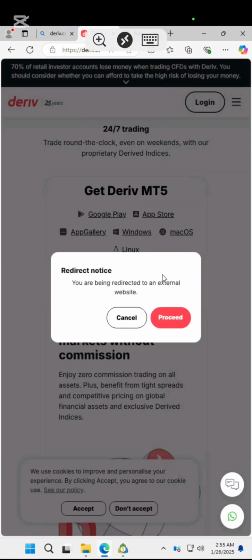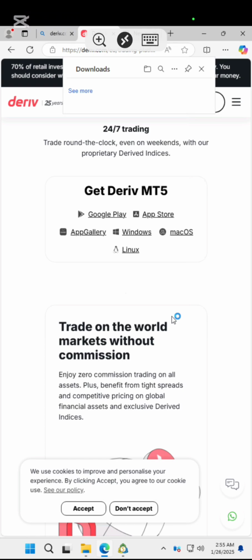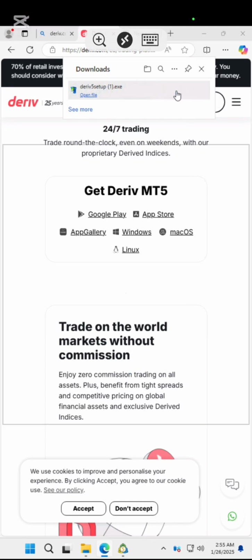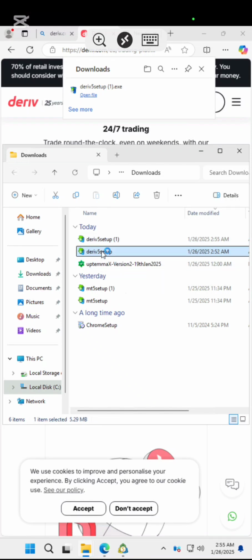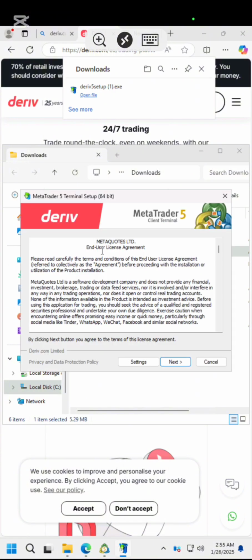I've already downloaded it, but just for the purpose of the video, I'm doing it again. That's why you're seeing Deriv 5 setup 1, and the VPS network is extremely fast. So I simply put my cursor on top here, and then click on this folder symbol to open the file manager. I had downloaded it previously, you see it here. So I'll simply double click on the one I downloaded earlier, then set it up.